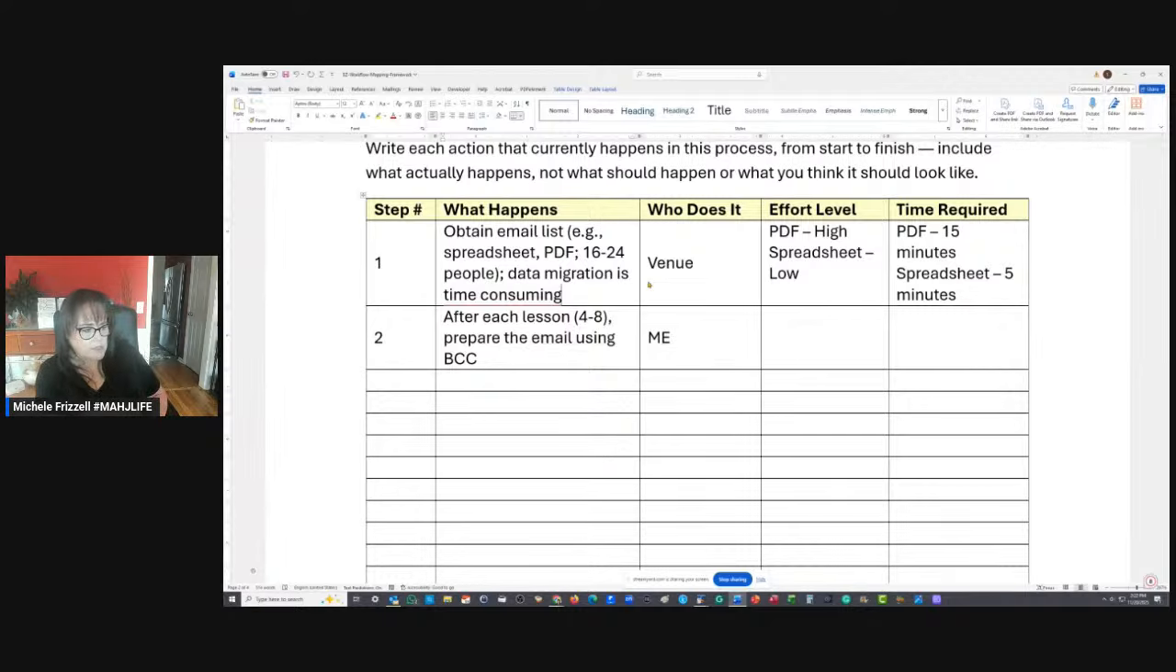Are you with us, Laura? Oh, there we go. Written level is high effort because you compose each one. You do not have a standard email for each lesson. So you actually write, like, an executive summary of the content that you covered in the class in each email. So the effort level is high.